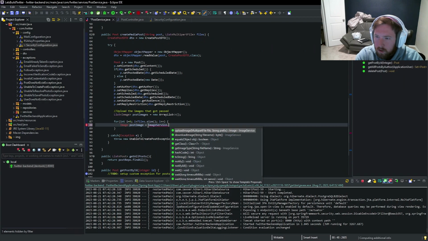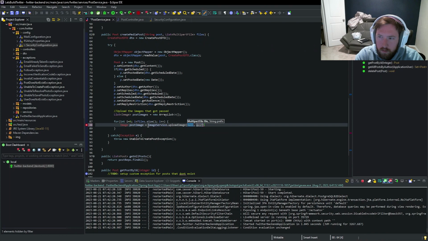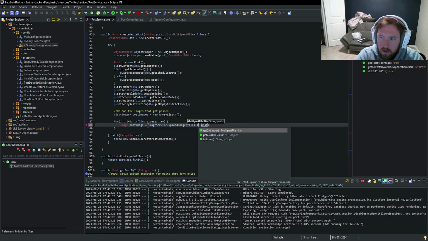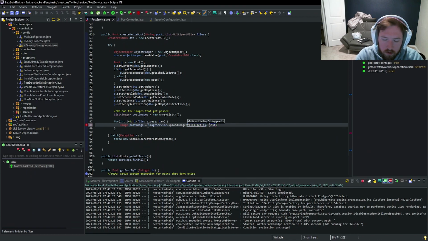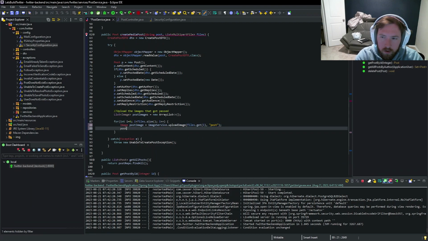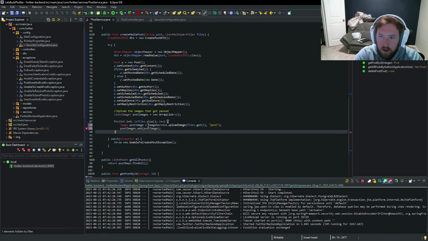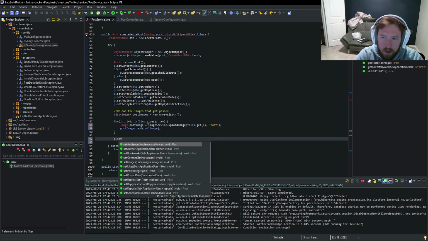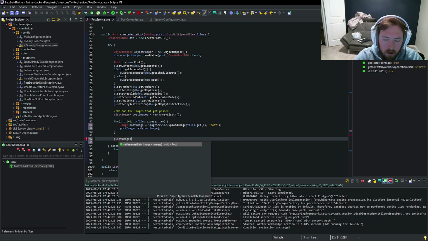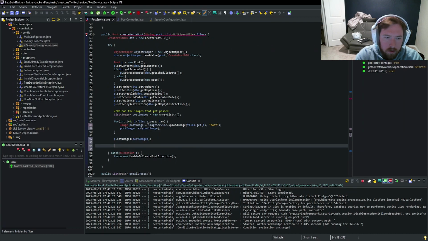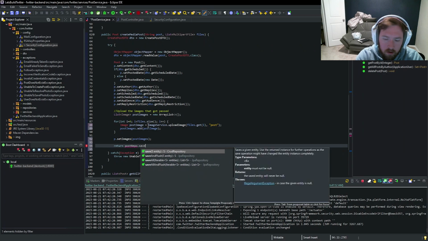I don't know why that's different, but okay. So we'll say files.get, and then the prefix will just be post. I don't know how my thing is so out of sync, but okay. We'll say postImages.add, and we'll add that post image. And then finally we'll say post.setImage. We're going to go ahead and set our post images, and then we'll return postRepo.save the post.